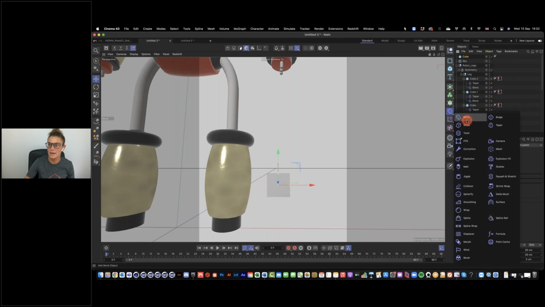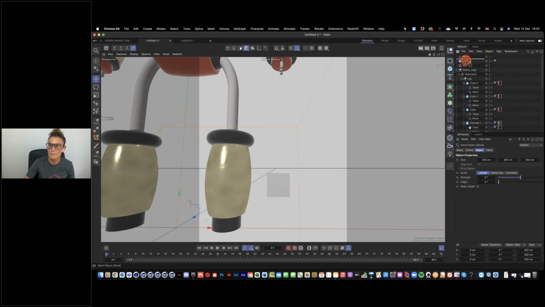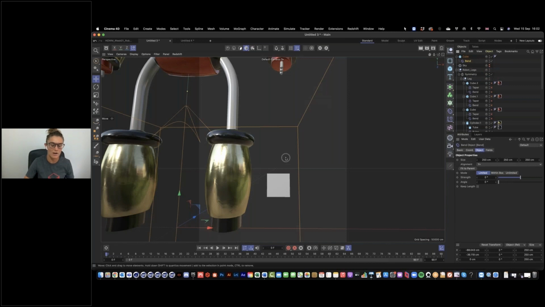Let me grab a bend deformer. I'm going to make it a child of my cube. For the sake of this, I'm just going to switch my sky off so we have a darker background, which might be easier to see. I'm going to go fit to parent and then move that out of the way.